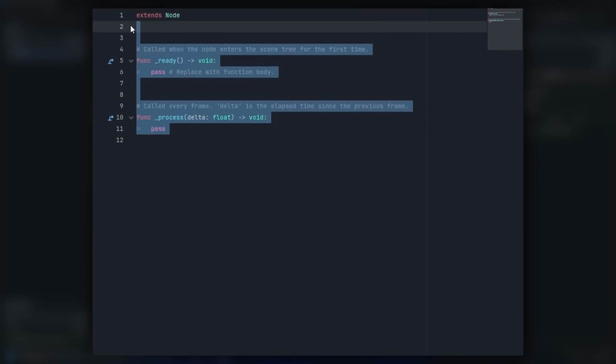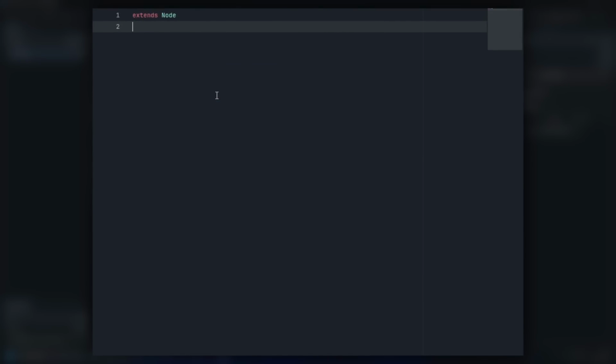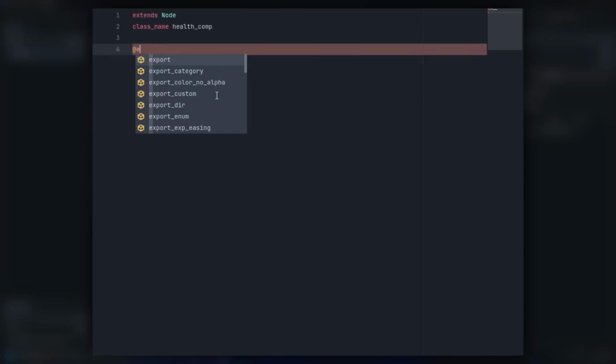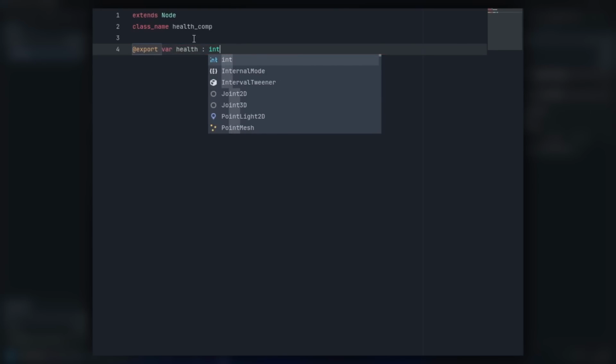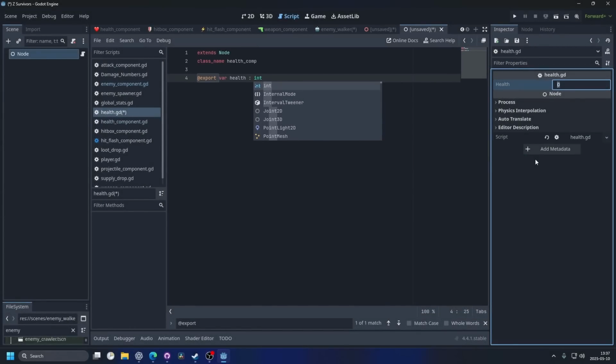And at the top of the script, I'm going to make a class. So I'm going to type class underscore name. I'm going to call it health underscore comp. You can name it whatever you want to. Then I'm going to make a new variable, which I'm going to export. So at export var, and I'm going to call this health, and I'm going to make it the type int. So that's just colon and int. You can set the health in the inspector now.